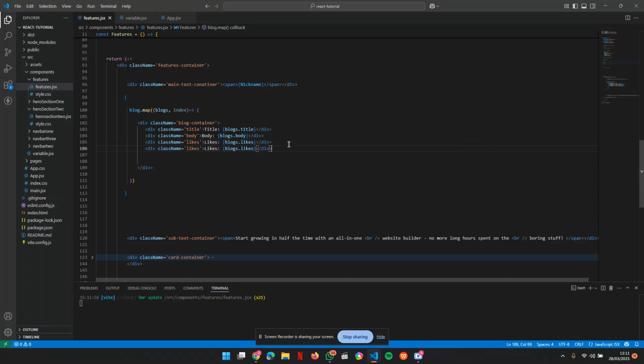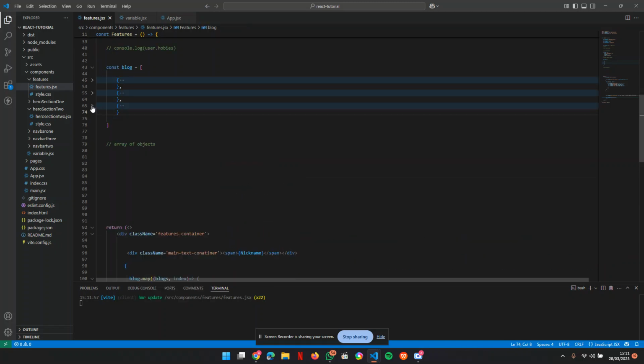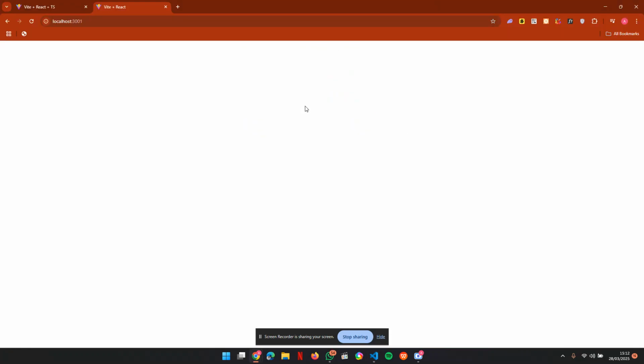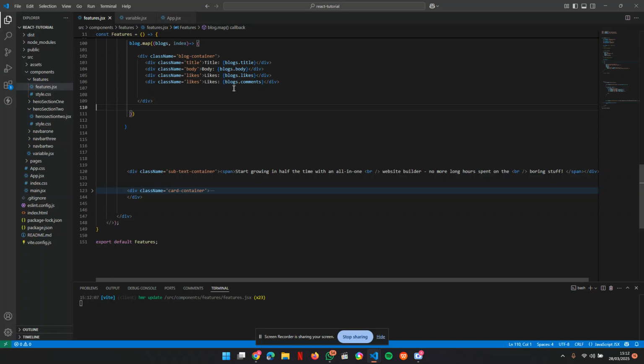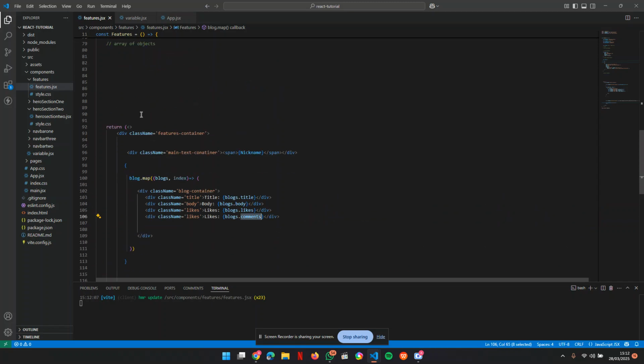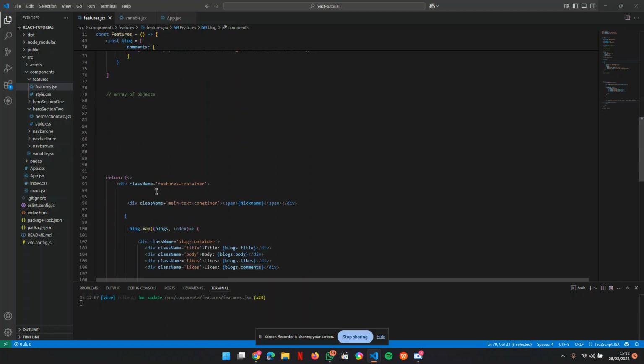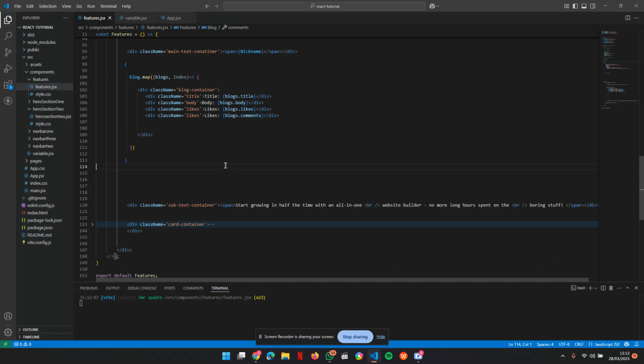I'll also say comments. Now, let's see something. If I say blog.comments and render it, you see that nothing is showing on the screen because we have an error. Blogs.comments is also an array of objects. So we have to loop through this blog.comments again. So we have a loop inside a loop. So we can say comments.